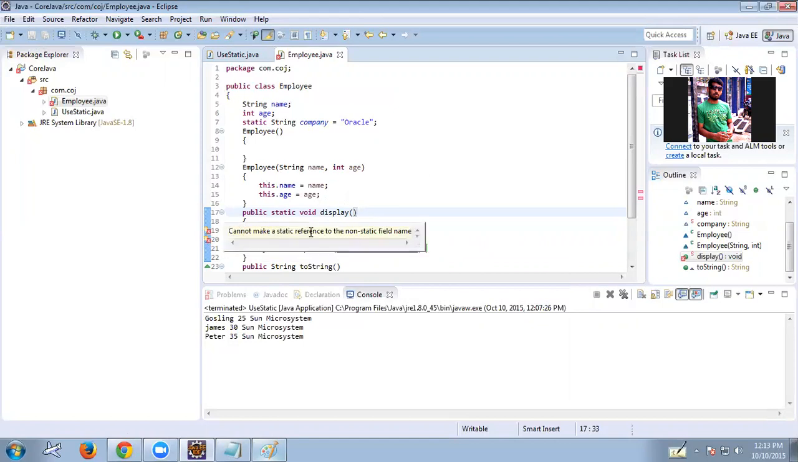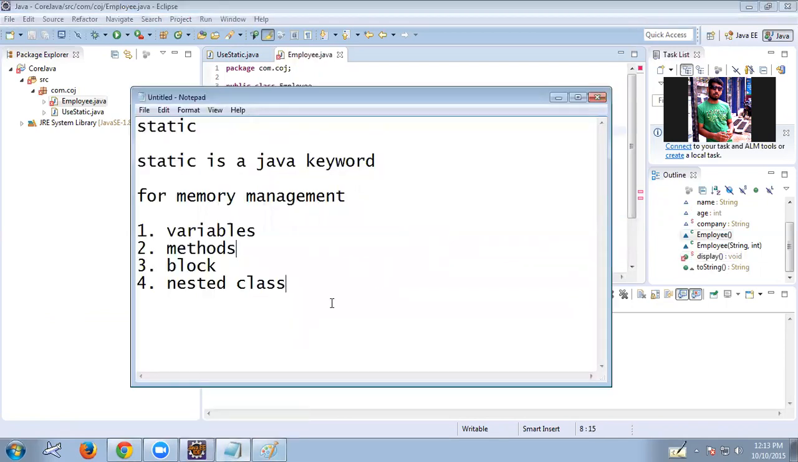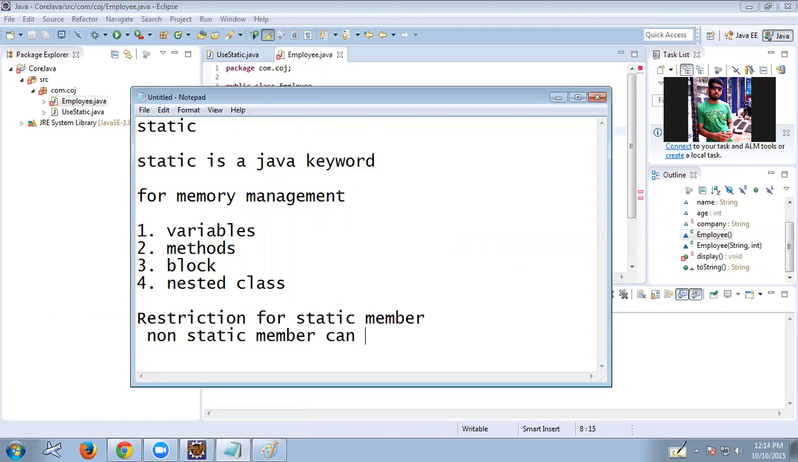Cannot make static reference to the non-static name. So there is a restriction for using the static keyword, that is nothing but the restriction for static member: non-static member cannot be used inside static method. Hope you understand.